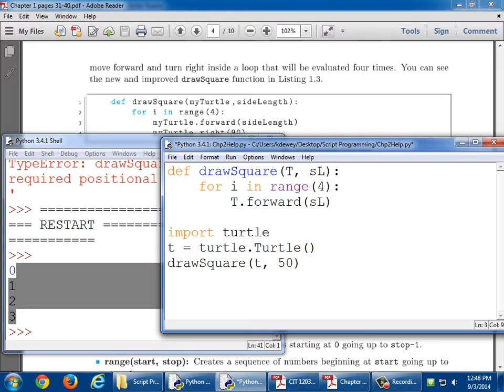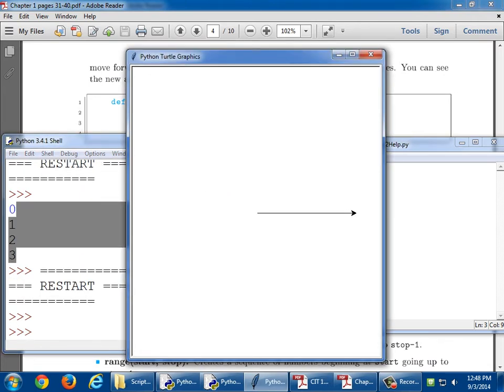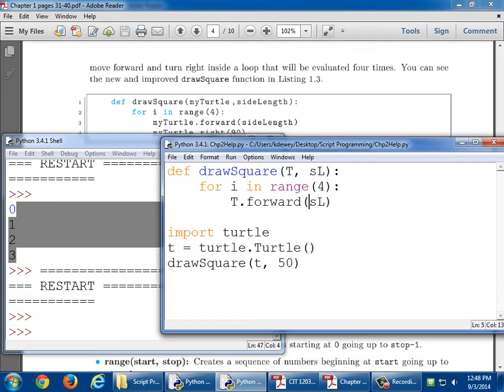If I change it in one place, I got to change it in the other. So I'm going to try to run this. You'll notice I run this thing a lot. Aha! My turtle moved forward. How far did it move? Let's look. It moved forward for the side length. Side length is 50. So he moved forward 50.